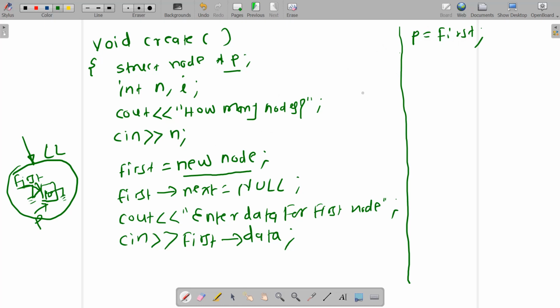Then my job is to create the remaining linked list, right? So I will create the second node by demanding memory by new node, and that node will be pointed by this pointer. Name of this pointer is first arrow next, or p arrow next. I'll use p arrow next is equal to new node. So this will create a new node, and that will be pointed by this p arrow next pointer, right? Then as I don't require p here, I will move this p to this location which is pointed by p arrow next pointer. I'll simply say p is equal to p arrow next.